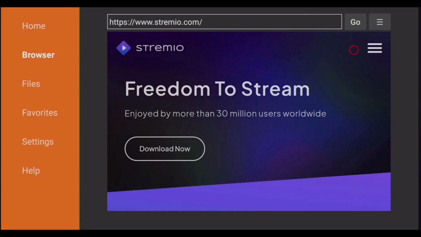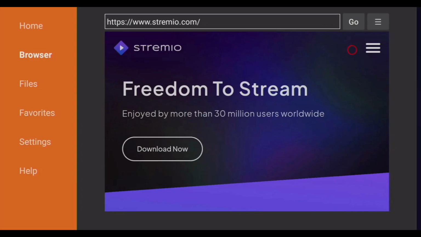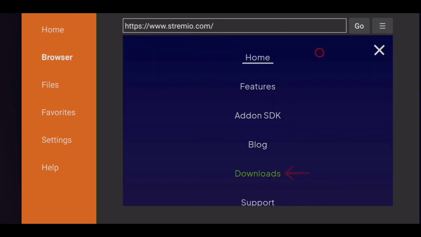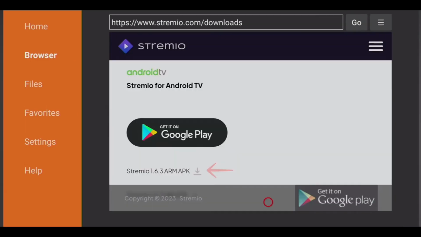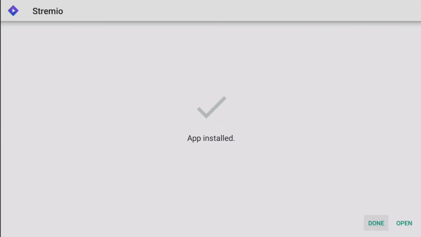After this, you will go to another site. Here you can see three lines. Click on these three lines. After clicking, you will see an option called Downloads. Click on this. After clicking, you will see the Install option. Hit the Install button and your file will be installed.